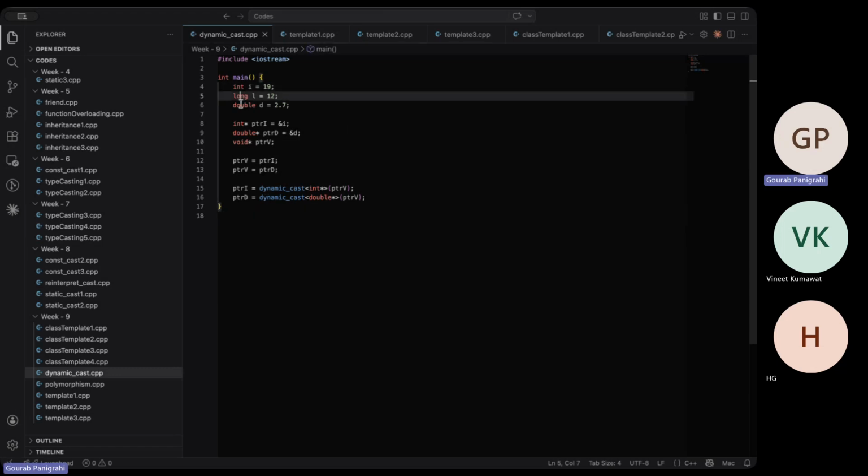We have integer, long and double, and then let's say there are pointers to it. So you can typecast the void pointers dynamically to integer and double respectively.